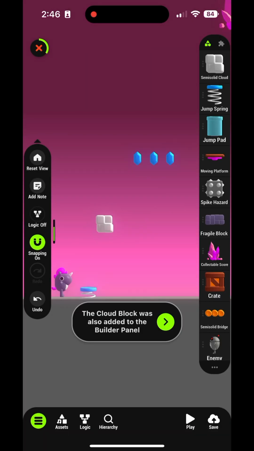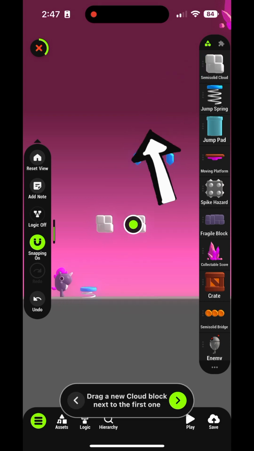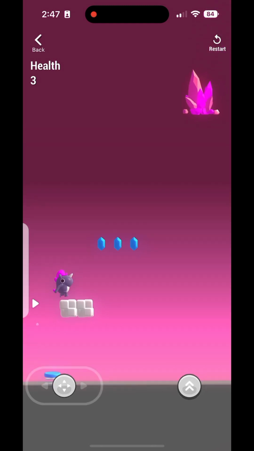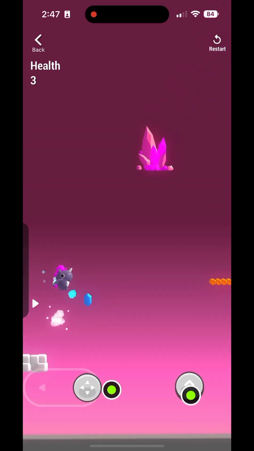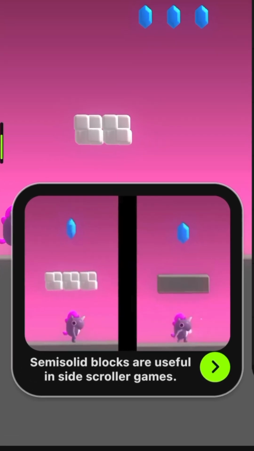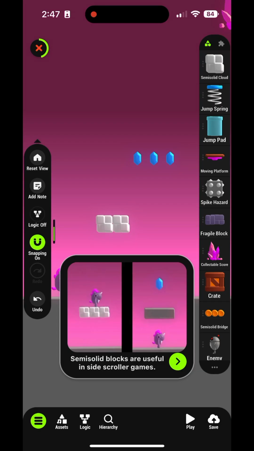The cloud block was also added to the builder panel on the top right. Very cool. Drag a new cloud block next to the first one. Okie dokie. Hit this right there. Let's play test. Try to jump on the cloud block, of course. Cool. Now we just need to get all the way over there. Semi-solid blocks are useful inside scroller games. The clouds are semi-solid as opposed to a solid block which you cannot jump through, shown in the picture below.